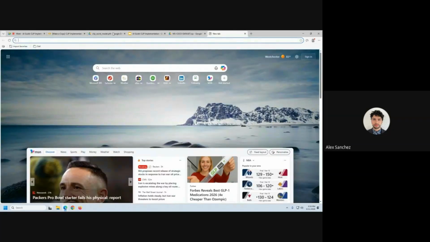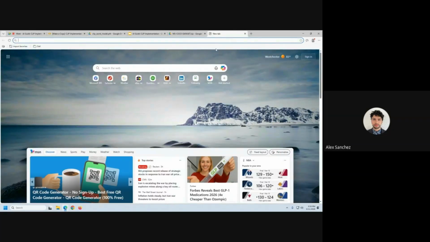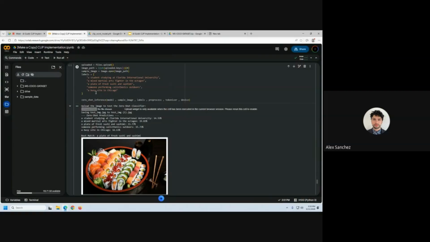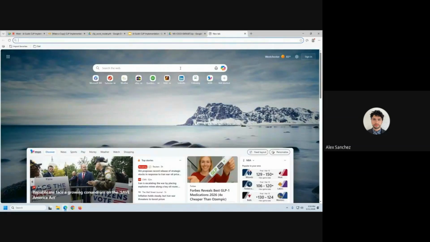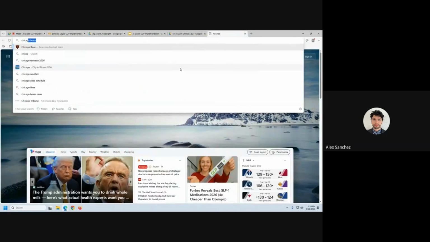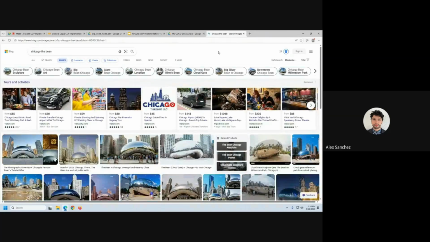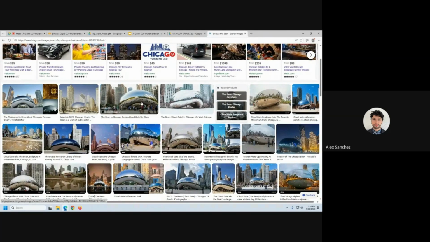I'm interested, let's try another zero-shot example. What were the captions I put? You could put any caption you want. Let's see if it can match something in Chicago. Probably. Let's see if this works. I don't know, I haven't tested it out.